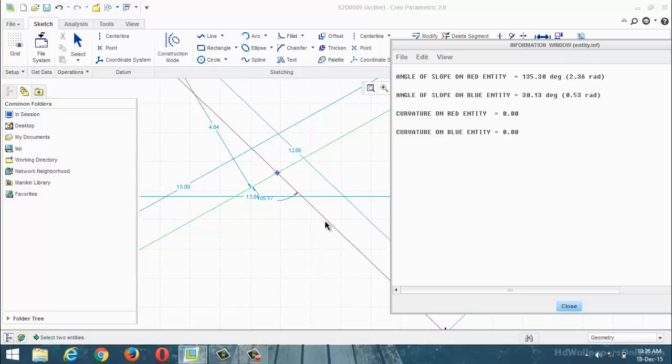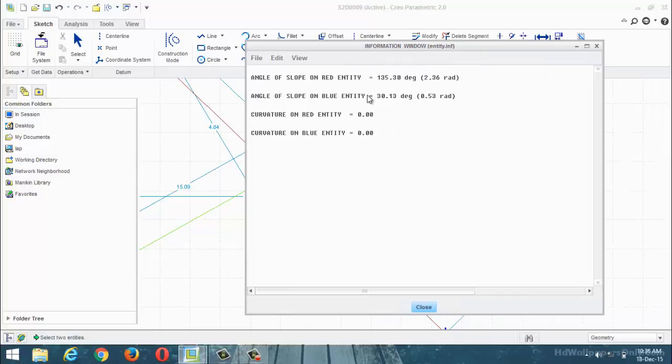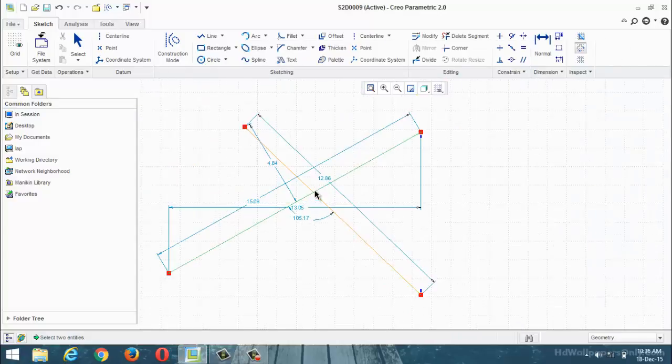What is the angle with respect to horizontal? This is the 30 degrees. That is the intersection property. Again curvature on red entity is the 0. Again curvature on blue entity is the 0. That means those are the straight lines. That means no radius of curvature. Okay. All the properties. Again all the information about the geometry. Again this is what type of geometry purpose? Intersection geometry purpose. Okay.